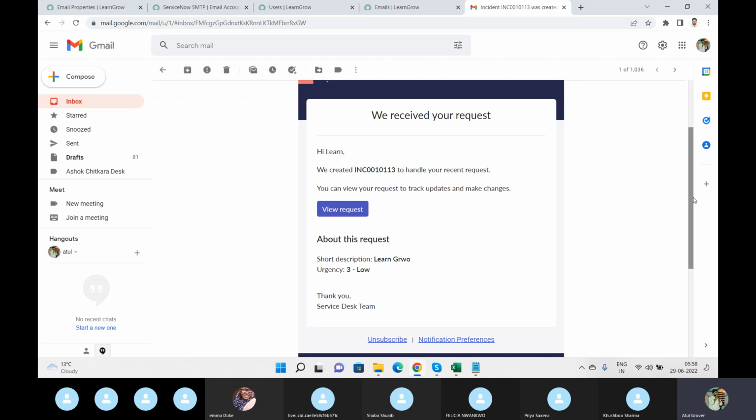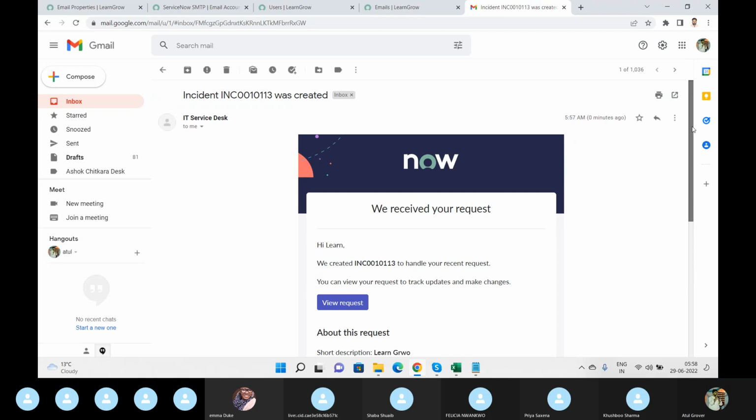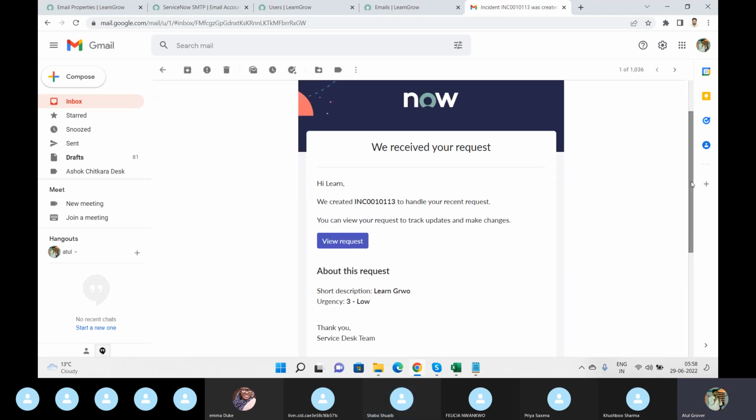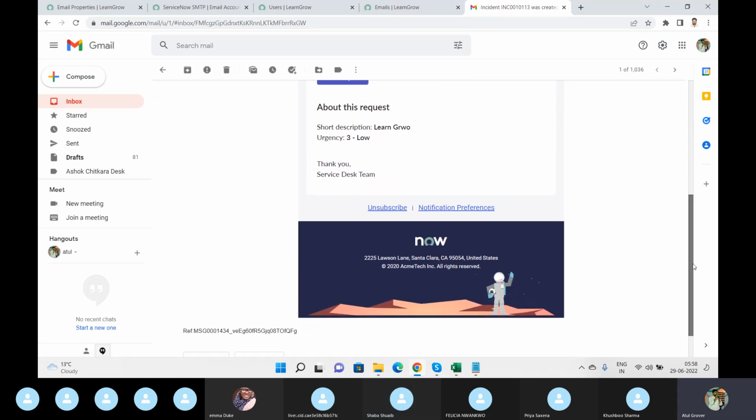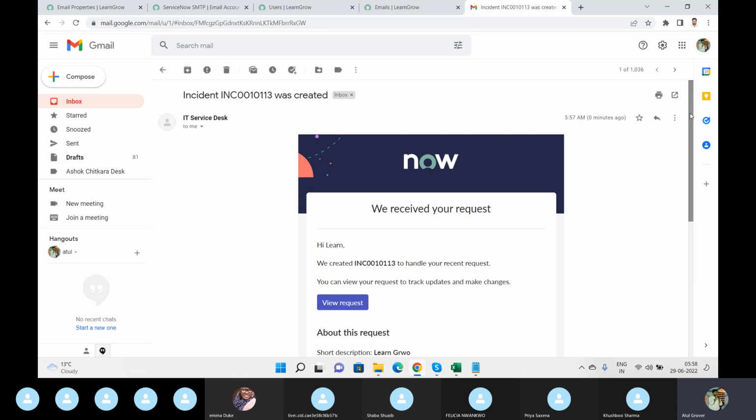Okay. So now you guys receive an email like this. We received your request, number. Yes, I received the same thing. Okay. What's the email address again? Repeat. Sorry. What's the email address? The same dev86271 at servicenowdevelopers.com, which I put in the chat window.